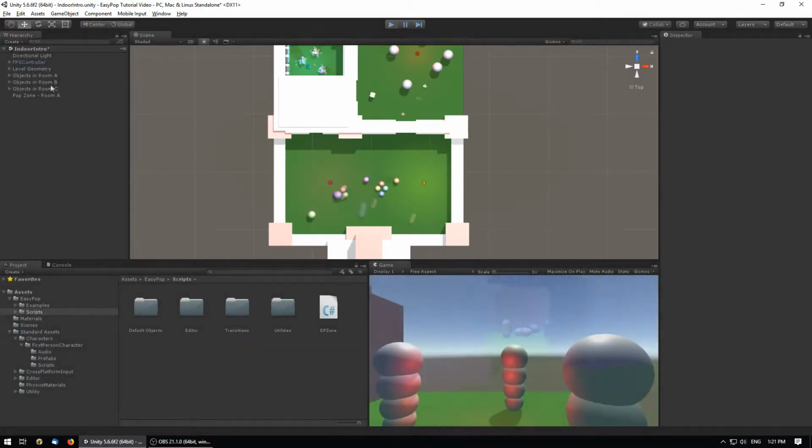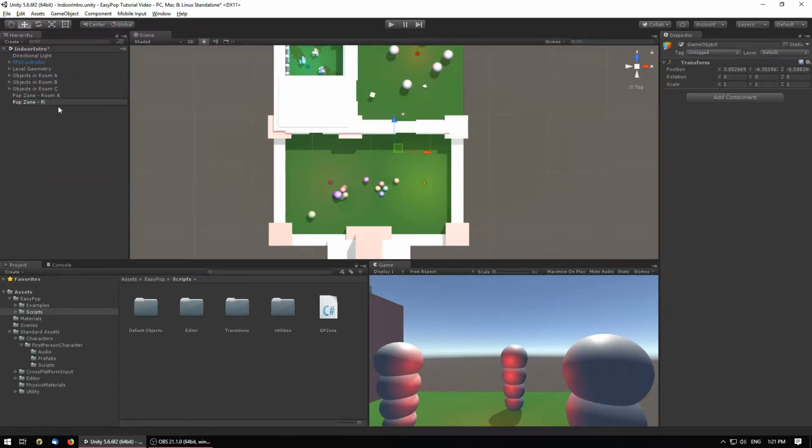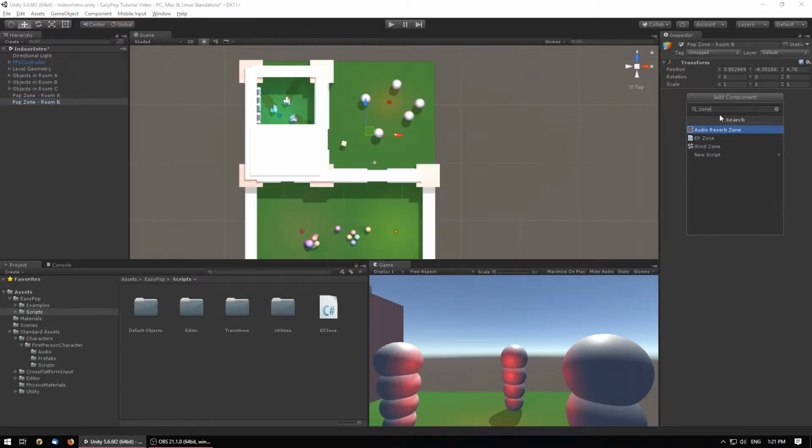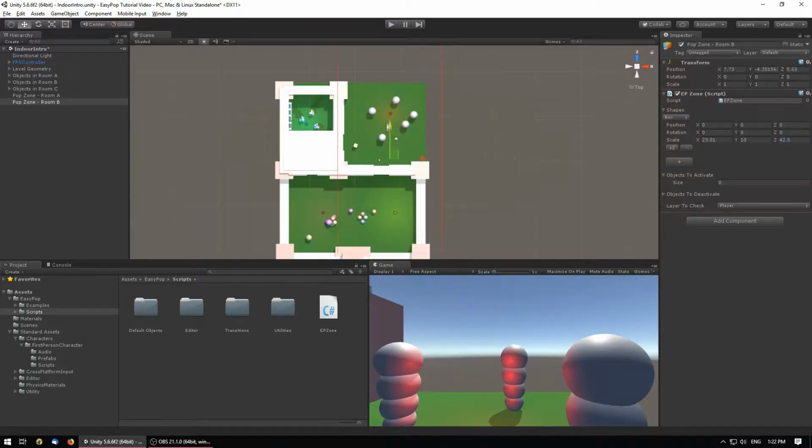So now I'm going to make the pop zones for the other two rooms, and this is really an identical process. You create an empty game object, attach EP zone, and then just add some shapes and assign your objects to activate. Each zone operates independently, which means that there's no controller object and no linking between the different zones and so forth. They don't need to communicate with one another.